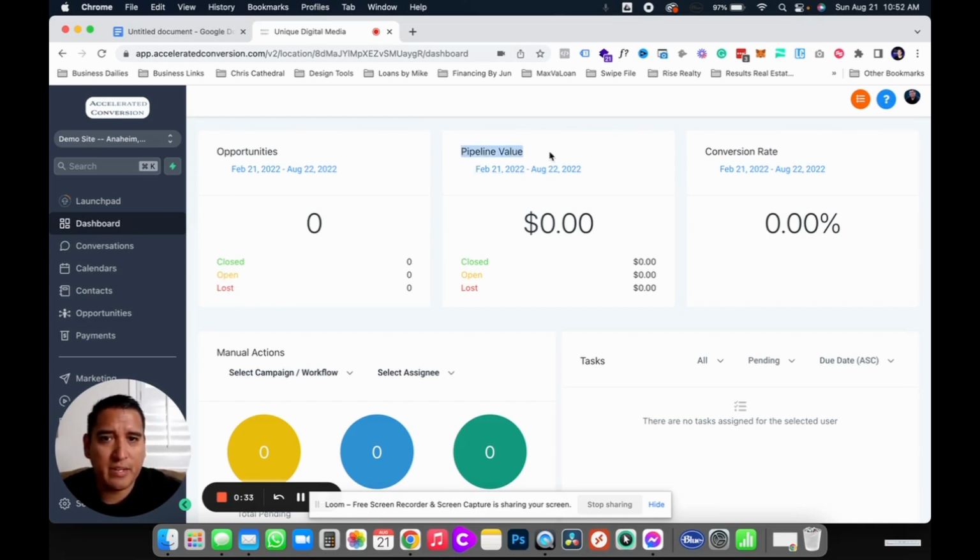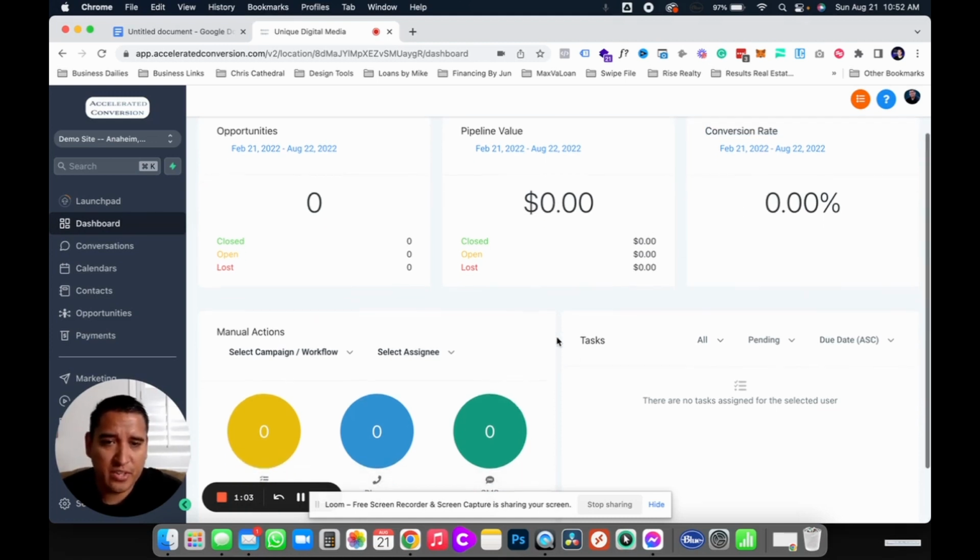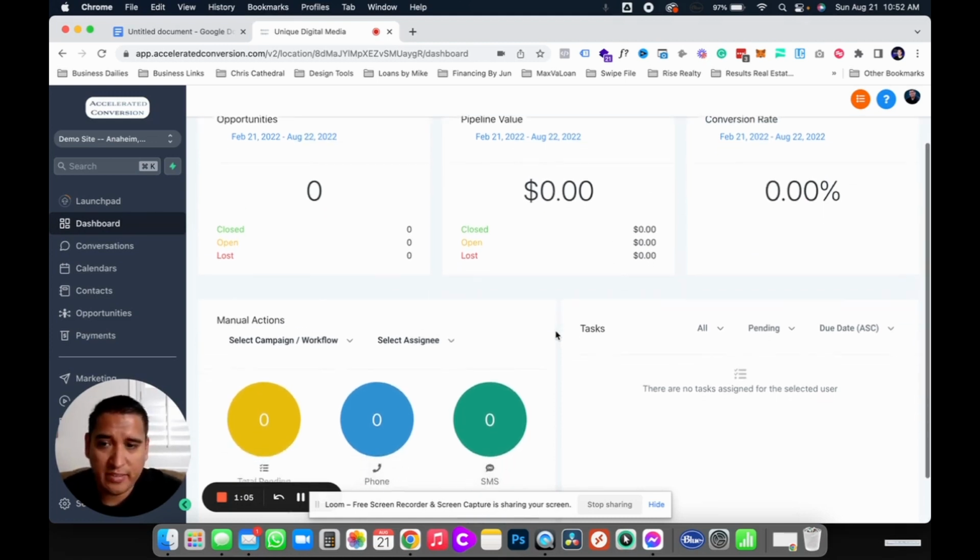Pipeline value, you can assign pipeline values. So any new person that comes in, you can assign them a potential cost. So one person comes in, maybe that's $300, maybe that's $1,000, and you can see how much you have in your pipeline. So if you close them, that could be potential revenue for your business. Conversion rate, this is a good metric to understand what your close ratio is. Based on the data of what you've closed, it'll put the percentage there, so that way you can accurately track what your conversion rate is.